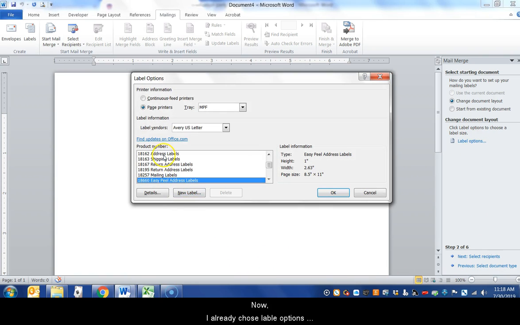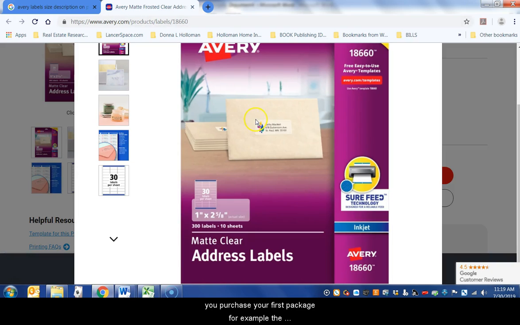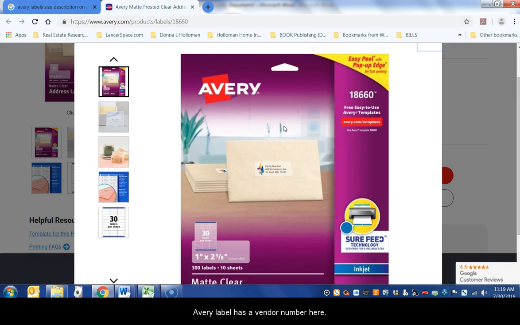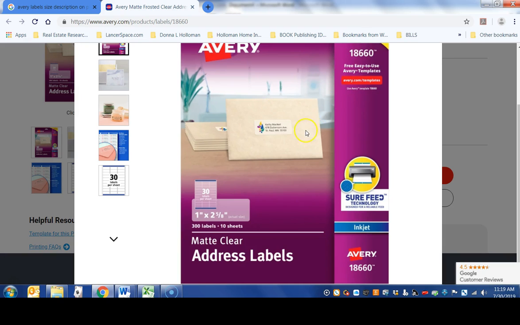Now, I already chose label options. As you can see here, there are different sizes and shapes of all the labels you can choose from. And when you purchase your first package, for example, the Avery label has a vendor number here, also the size of the label here. You can also design your labels to add a logo or your personal picture or whatever you like to send out to your family, friends, and acquaintances alike. But we're going to focus on this number today.